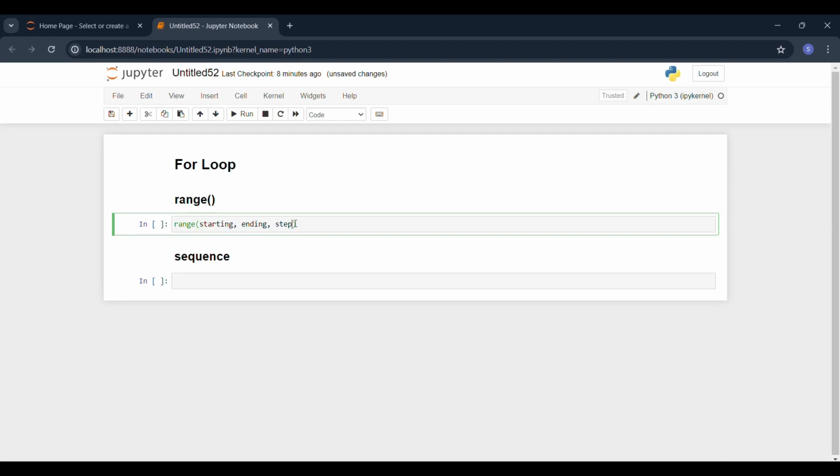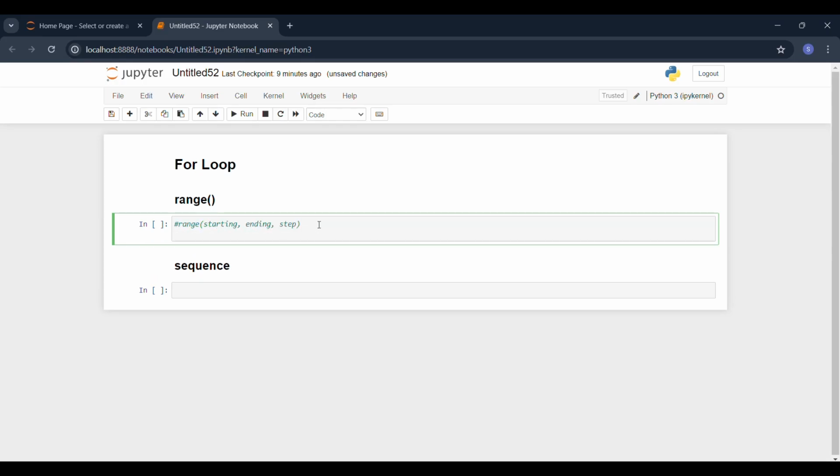These three things are very important. If we don't mention the step, that is also fine, and the starting point is also optional, but the ending we have to mention. Let me give one simple example of this.